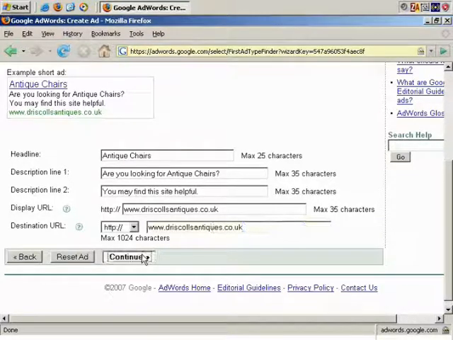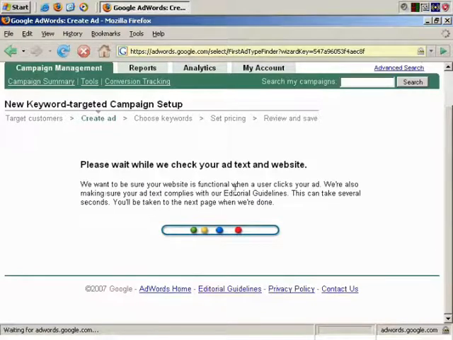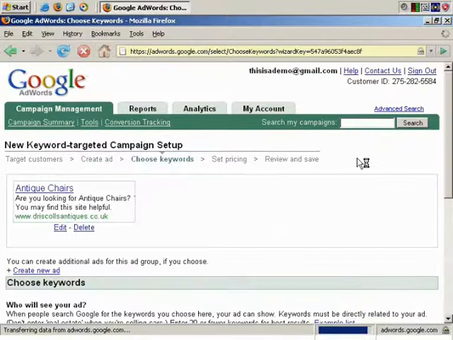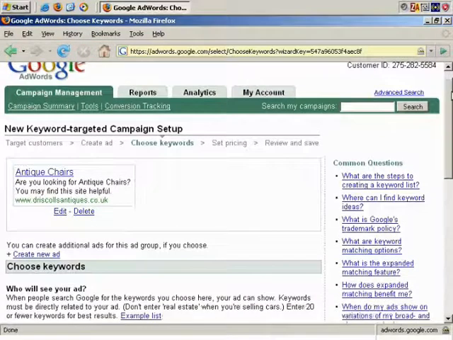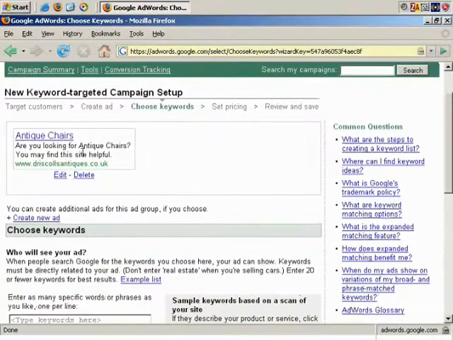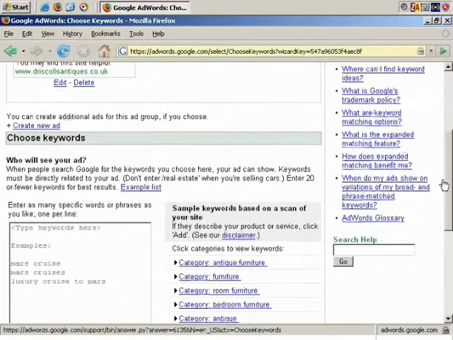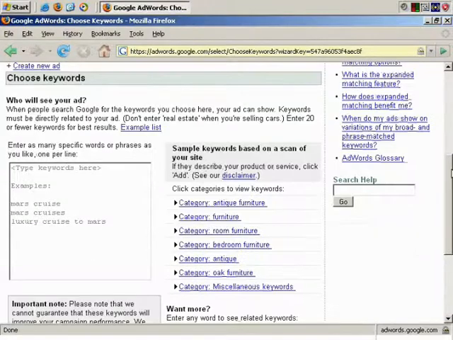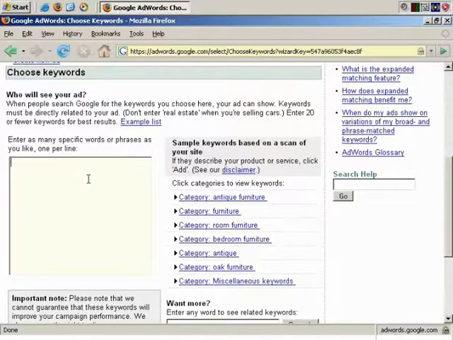So we'll click on Continue, and it does a quick check of the text for things like multiple exclamation marks or strange punctuation. Now there's our ad, and we can choose to edit it or delete it if we wish. We can also create multiple ads, but we can do that later when we're actually editing the campaign. Now we're to the point where we need to choose keywords. I'll keep it simple and add antique chair.